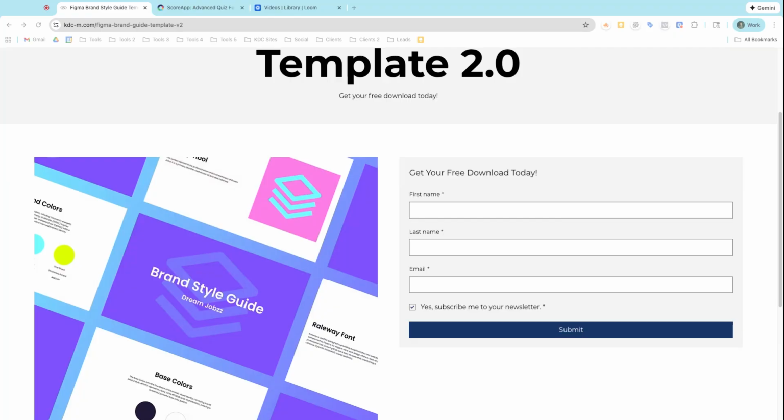Why did they come here? What's the intent for them downloading this style guide? I don't really know. All I know is they wanted it and I have a little bit of information about them. But there are tools out there that can get you more information. So this would be considered contact details to contact someone.